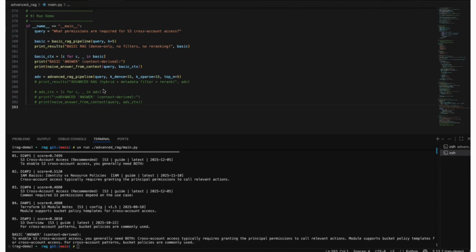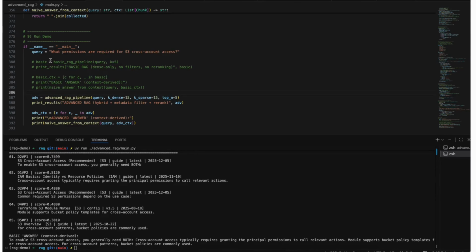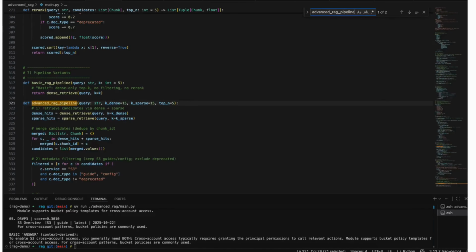Okay, let's move to the advanced pipeline. I'm going to comment out the basic pipeline code here, and we are going to run the advanced pipeline. What we are going to do here is run the same query, but this time through the advanced RAG pipeline, where we are doing hybrid search, metadata filtering, and re-ranking. Then let's go to this function and see what we are doing.